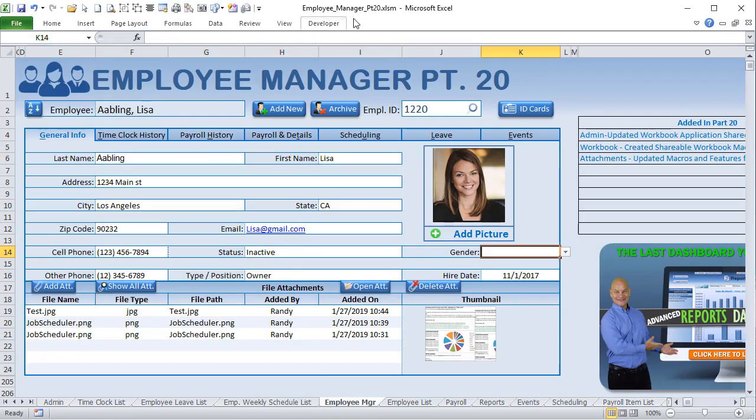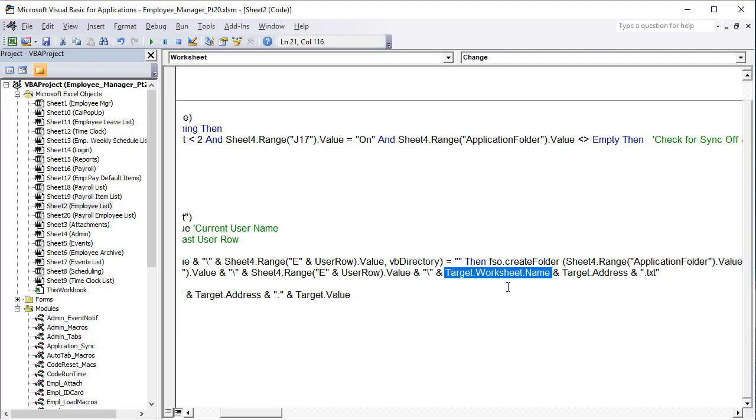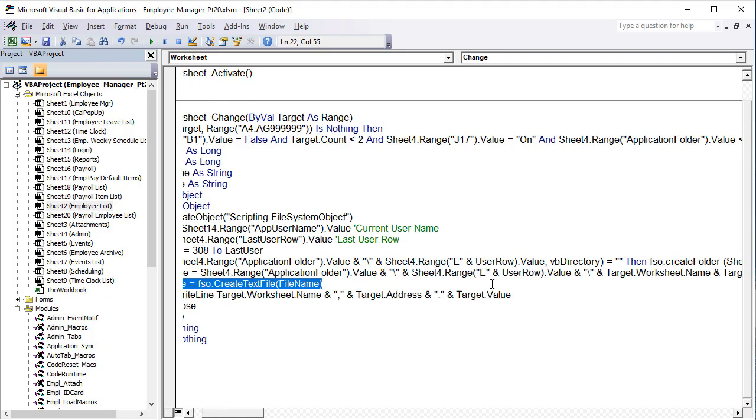We don't want the sheet. The sheet is employee manager, right? We don't want that sheet because that's not the sheet that made the change. The sheet that we're actually focused on is the employee list. So this is the sheet name. So target sheet name is going to get us the name of the target, the sheet where the changes were actually made, and that is important. So in the code, we need the target worksheet name and the target address. I need to know the target address and txt. That's going to be our file name.